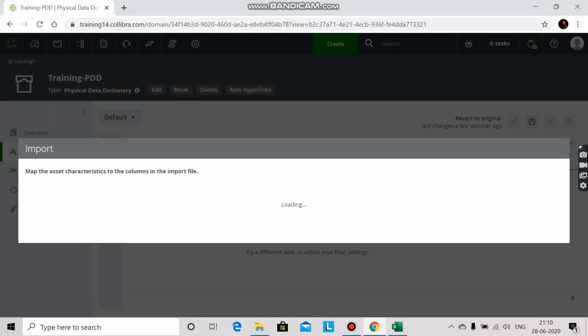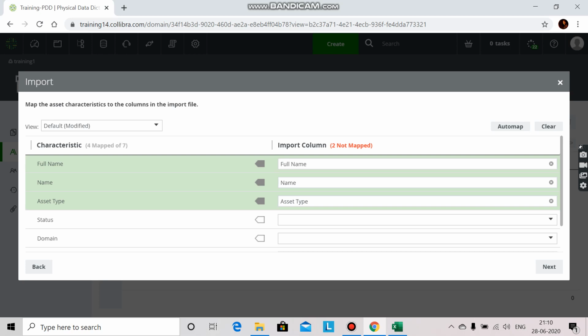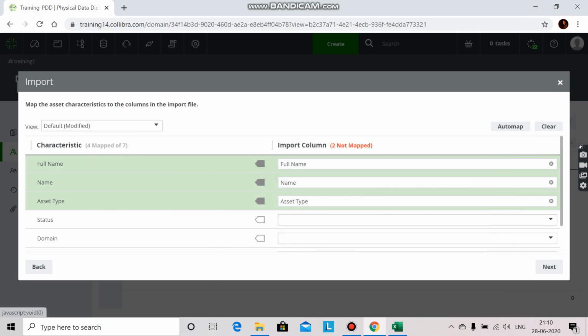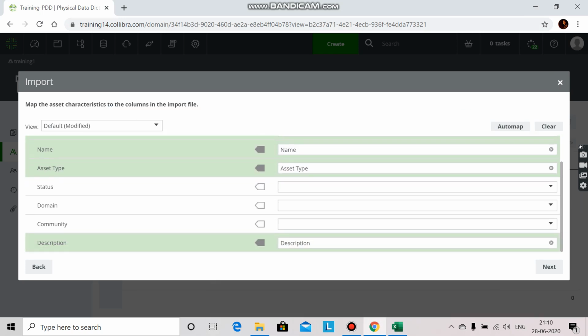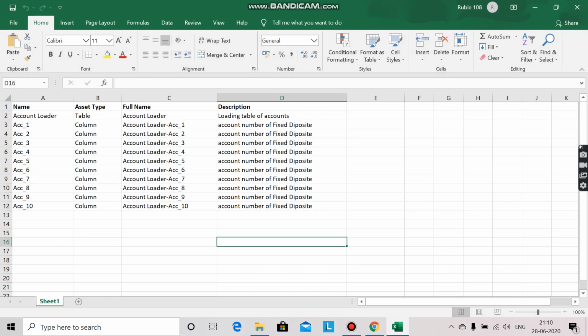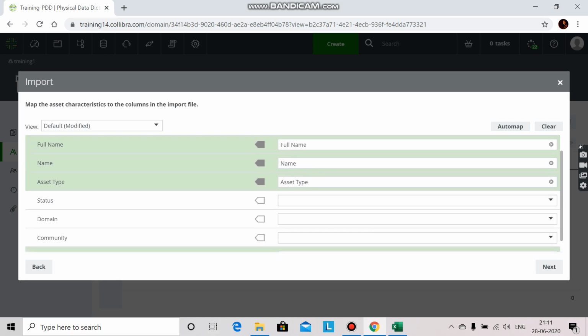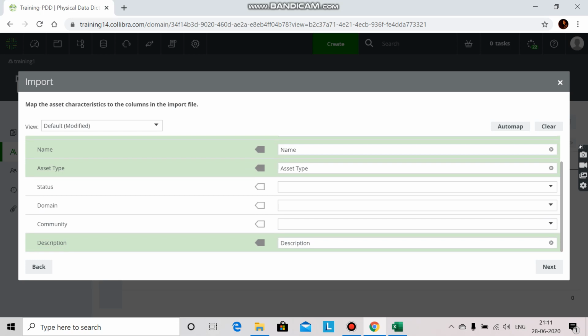Now you need to map the fields. You can see two not mapped, because there are two fields that have not been mapped. It's showing that because of the two extra columns that I have selected but I have not put any value in. Anyway, that's not a problem. All our four columns have been mapped automatically. That is full name, name, asset type and description.